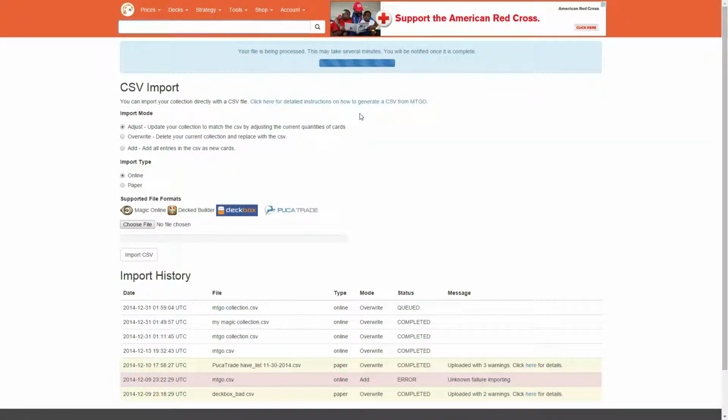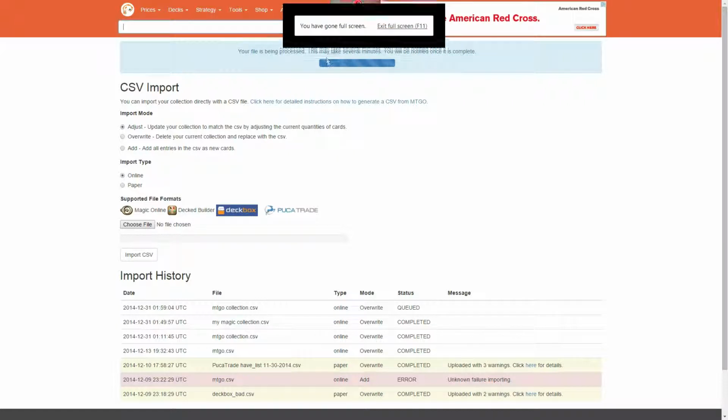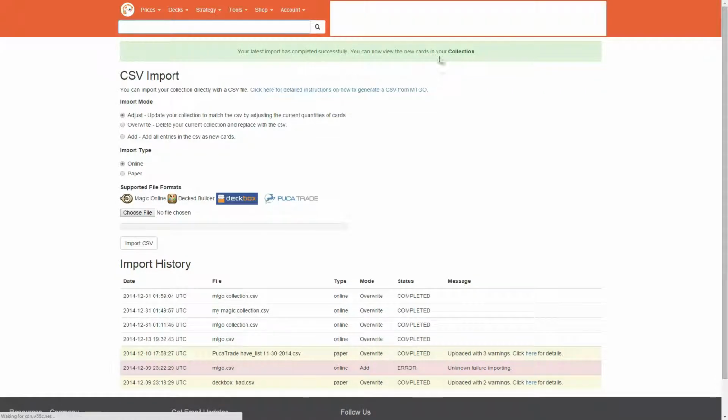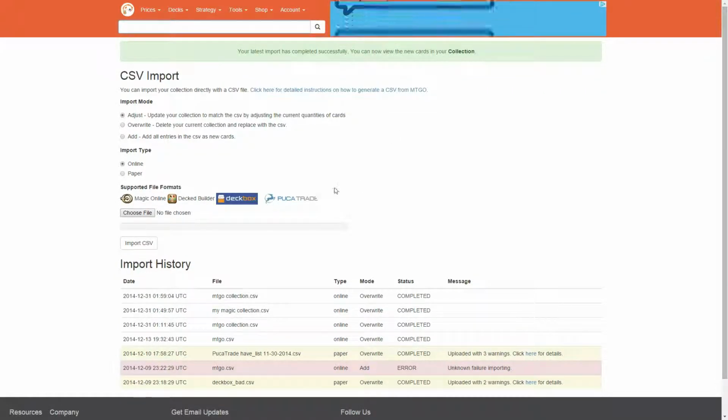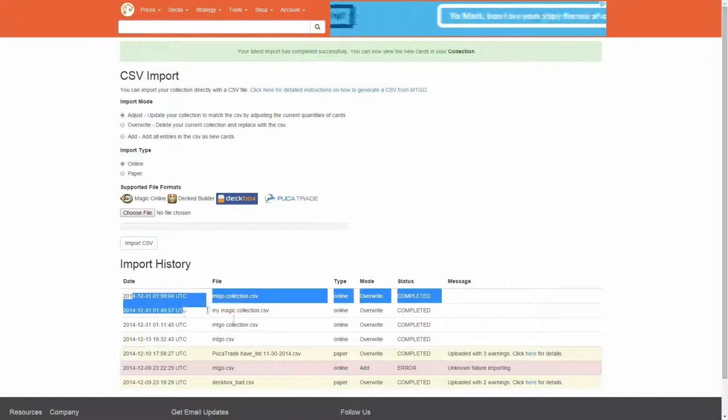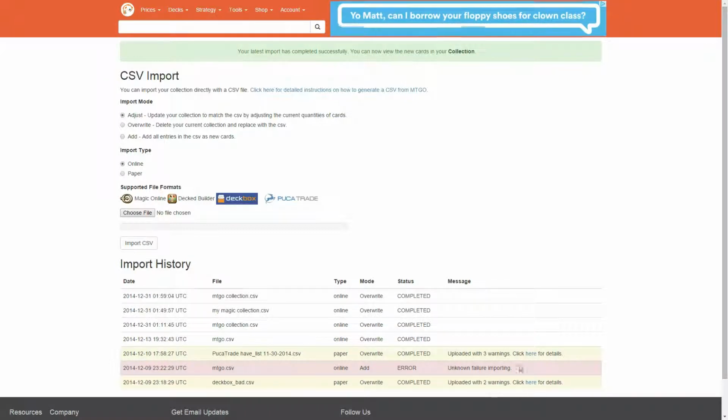And now it's being imported. So depending on the time of day and how many people are using this, it may take a couple minutes. So I'm going to refresh here, and you can see it's done. Down here is a log of all of your imports. So if there are any error messages, you can see them on the right hand side here.